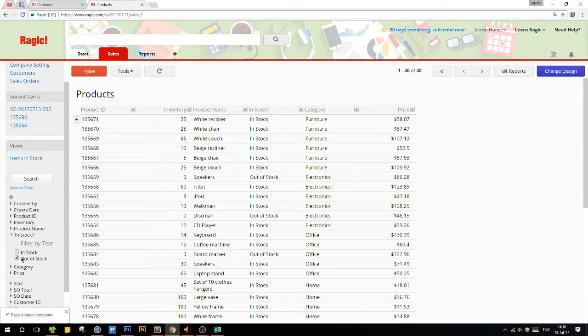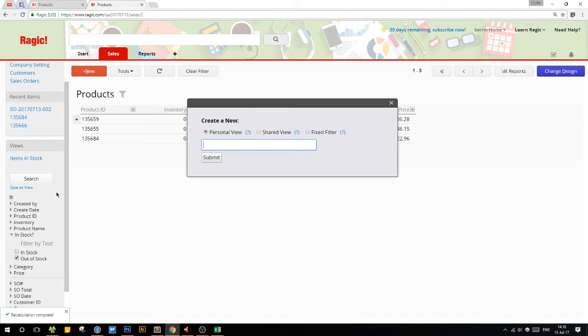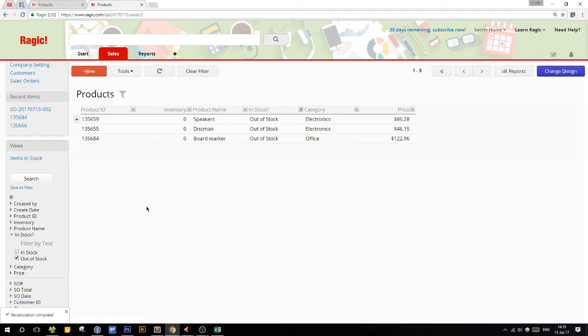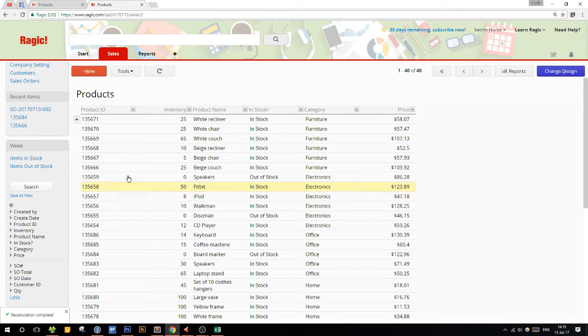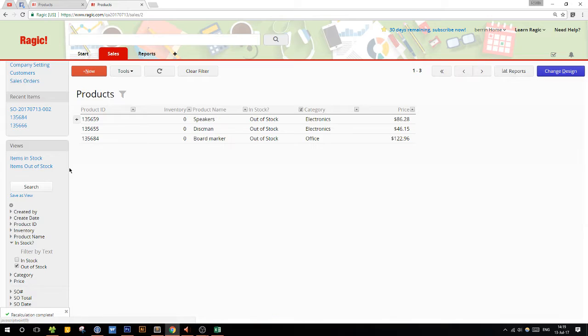Let's make another one for out of stock items. Search, and then save as view, items out of stock, and make that a shared view. Oh, I need to type that again. Submit that so that it will be saved over here as well, and I can just filter immediately for different types of views.